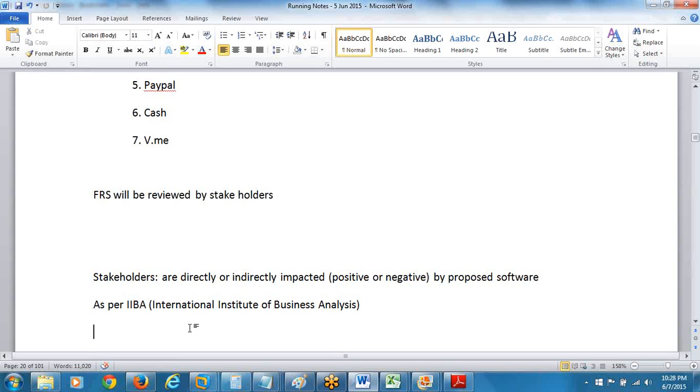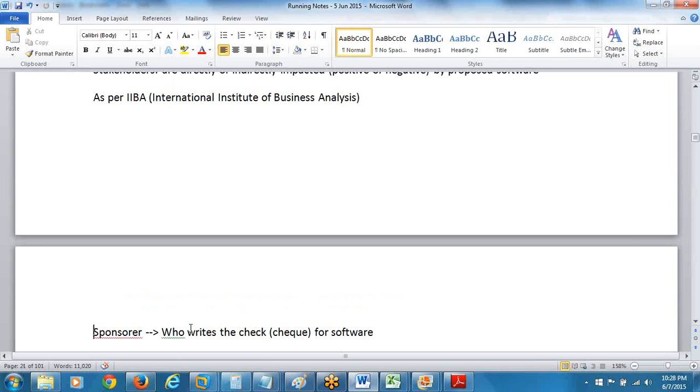Yes, definitely Walmart is the impacted one because of Walmart.com. What do you mean by Walmart? Some person in Walmart. Who is that person? Mainly the sponsor. Who is the sponsor? The person who writes the check. Whoever writes the check for the software is the sponsor.